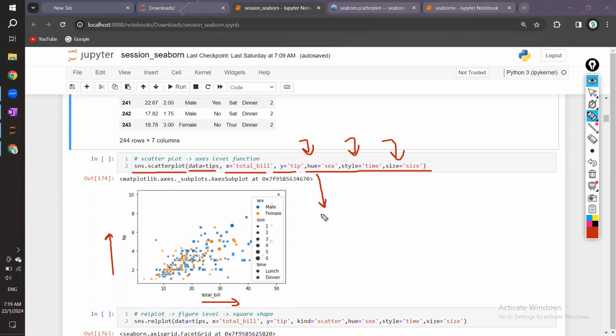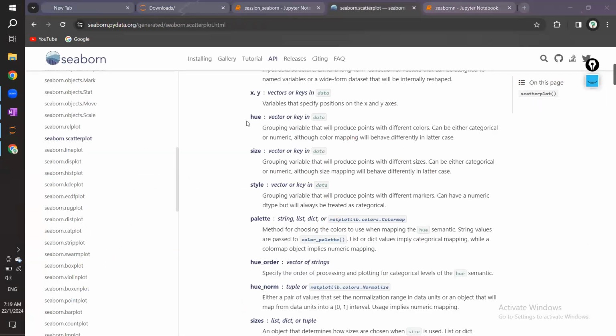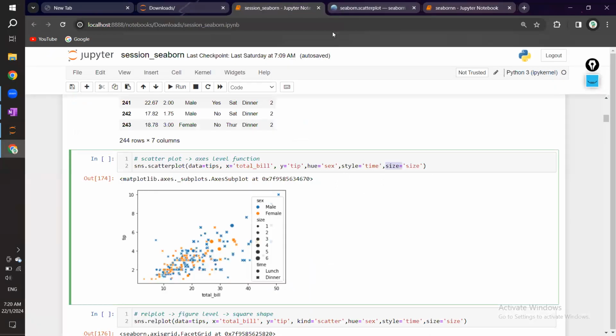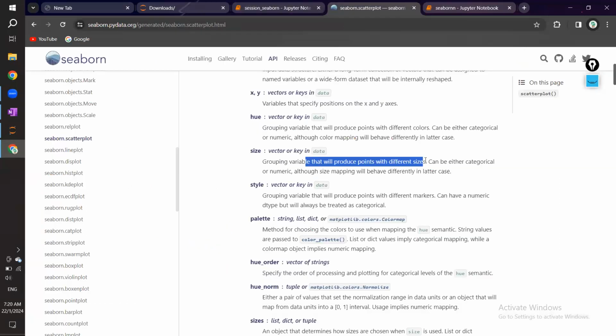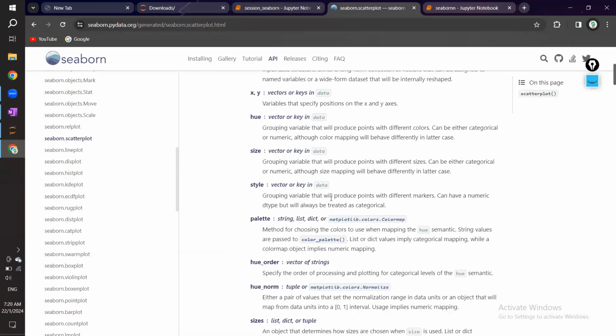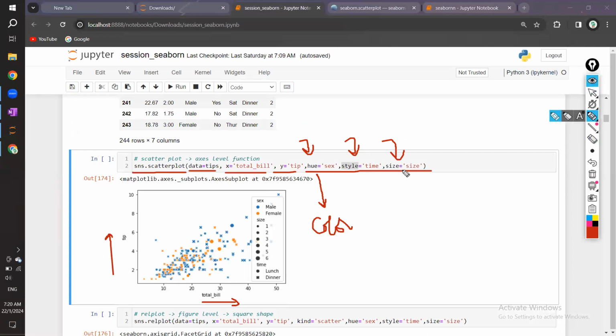Now, what is hue? Hue is for the color, guys. Okay, so if you see over here, hue will produce points with different colors. Okay, size, the size parameter which you see over here, that will produce points with different sizes. And next you have your style. Style is for different markers. So this is for color, size is for size, and style is for marker.